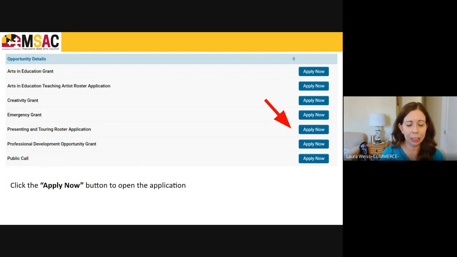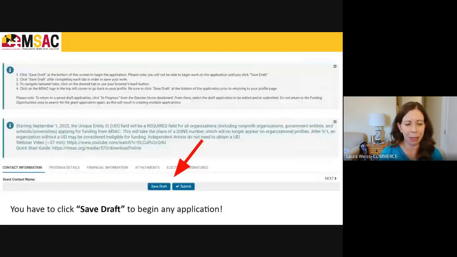So you would want to look here for, depending on which one you're looking for, either the roster application or the touring application. And you would click on the Apply Now button that is associated with whichever one it is that you're applying for. Once you click Apply Now, it's going to open the application for you. Something that's really important here is that before you can really start to do anything, you need to click the Save Draft button at the bottom, the little blue button that says Save Draft. This kind of activates the application. It's what allows you to go in and then start the application and start entering your narratives and your attachments and such.